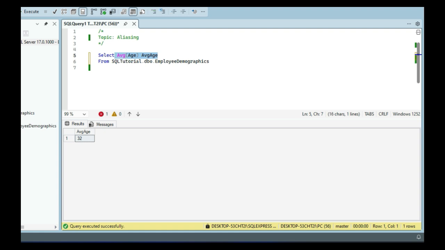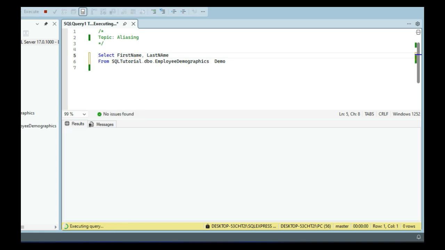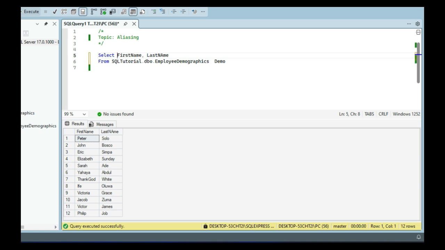Alright, we can also name the table itself. So let's say the demographics table, let's give it the name demo. You can either write demo close to it or write AS, or you could just leave it like this. And then let's have the first name and last name. Let's remove this, and if we run this, we have the first name and the last name.